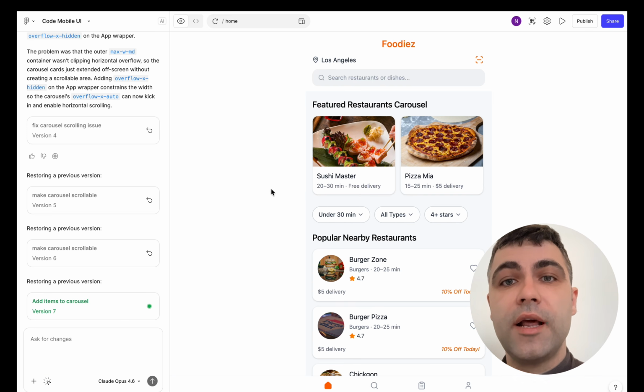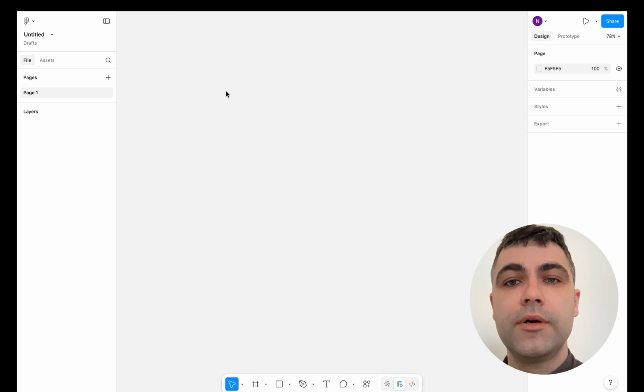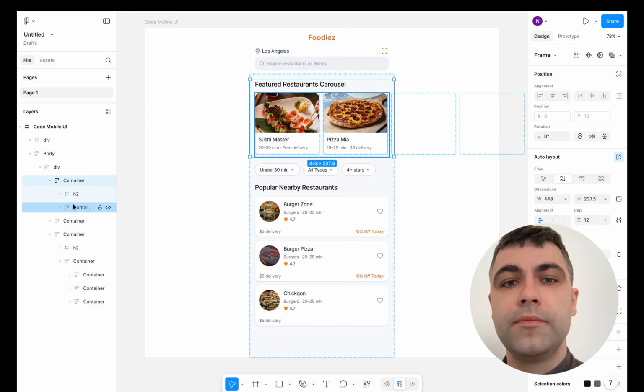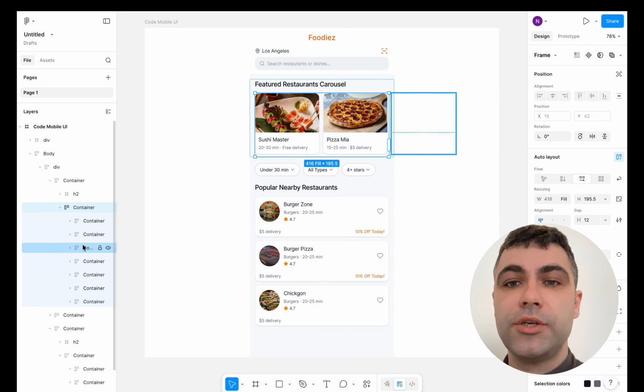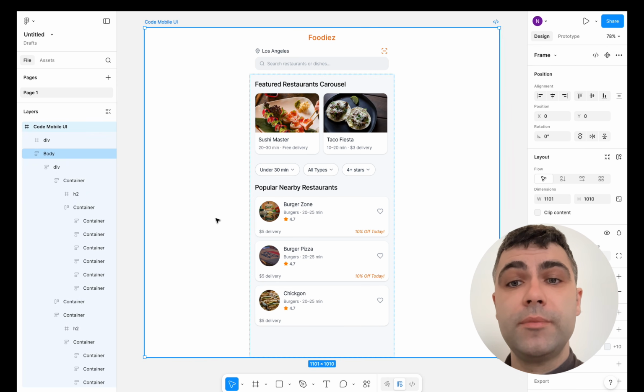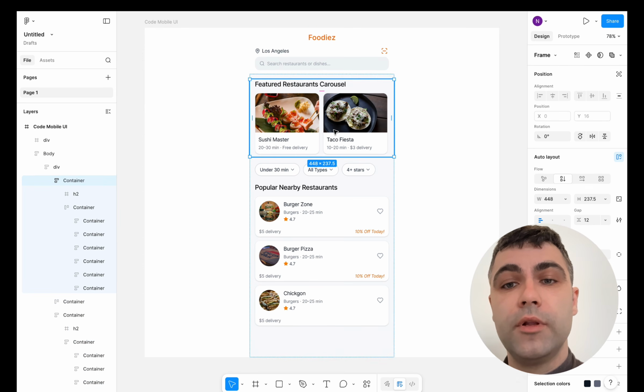Another great thing is that I can export this design to regular Figma and refine it there. To do that, I can click on Copy Design icon in the top right corner, jump to Figma and paste design that I've copied. Note that this design has a great structure and auto layout enabled, meaning that we can jump to a particular UI element and modify it. And if we delete something, our design won't fall apart.